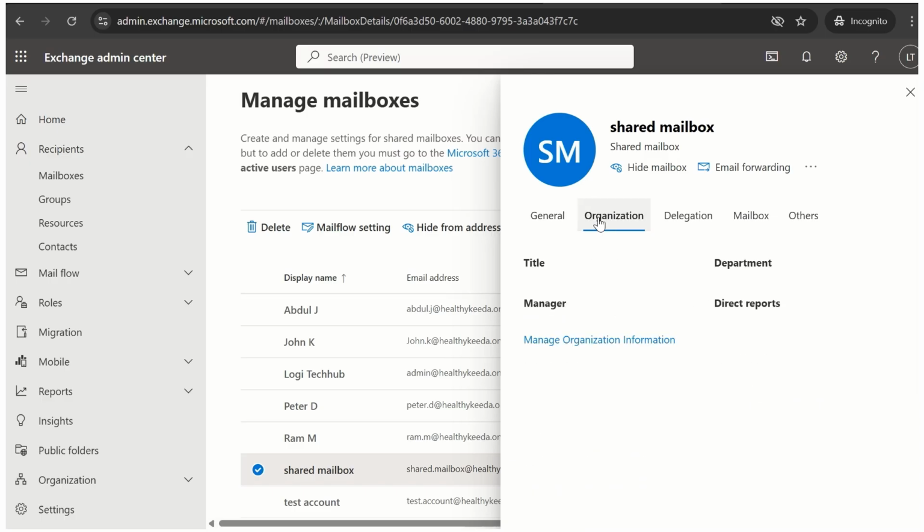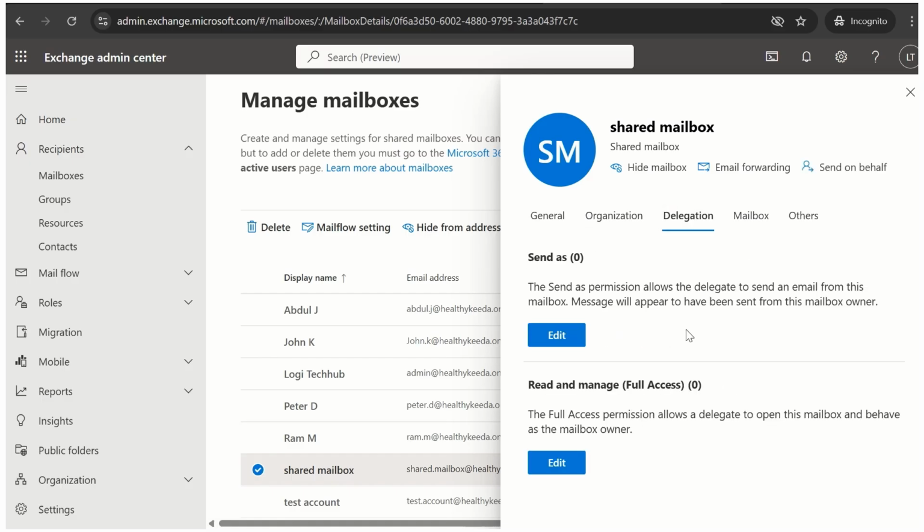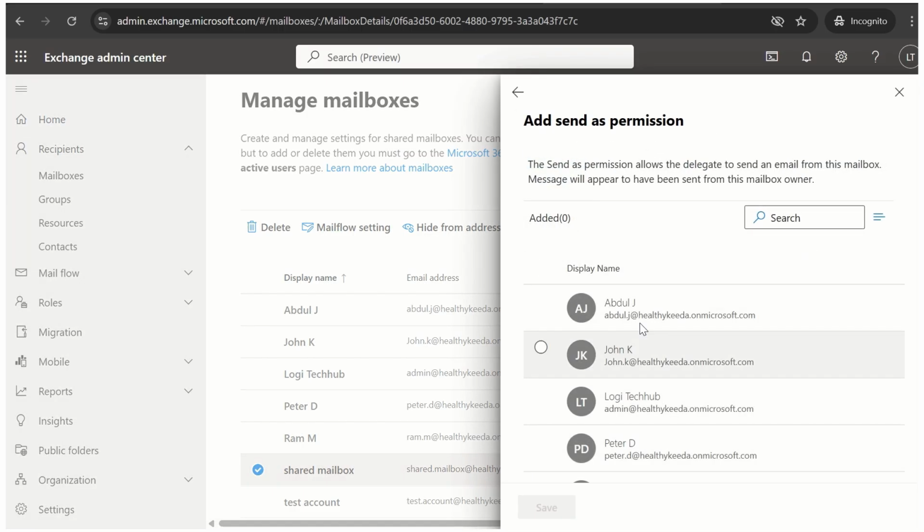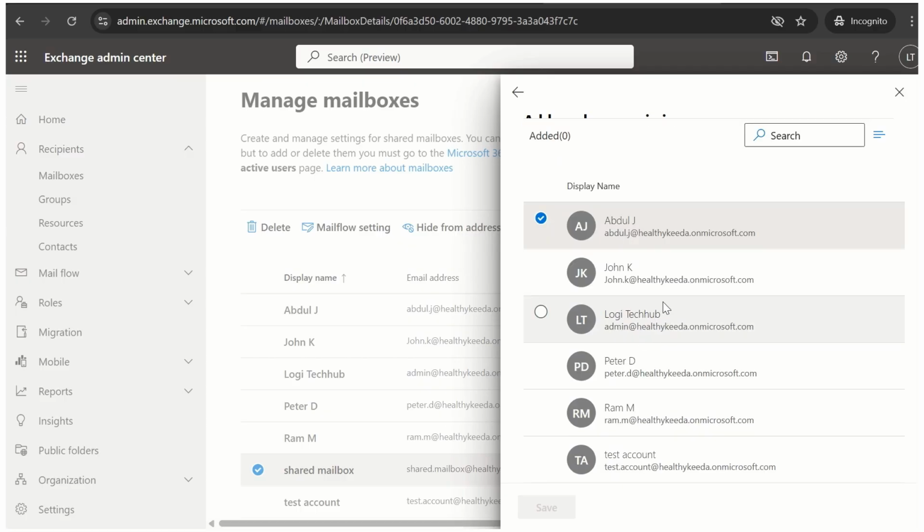Here you have the options for organization, or if you want to add a manager ID. The delegation is the major important part of the shared mailbox which must be maintained or mentioned. Send as, read and manage, and full access: whom you want to assign these permissions to. Under send as permission, if you add any account, I'm just selecting this ID.